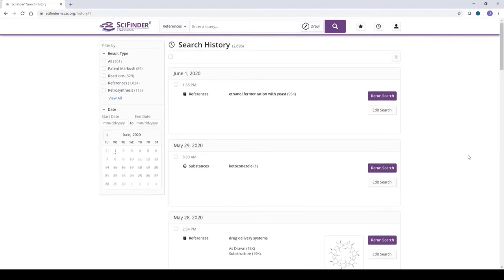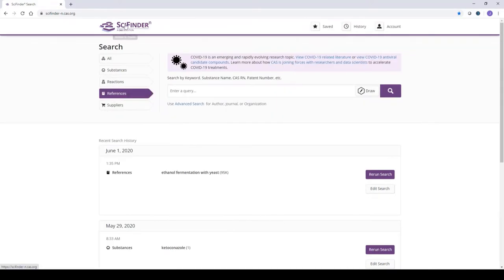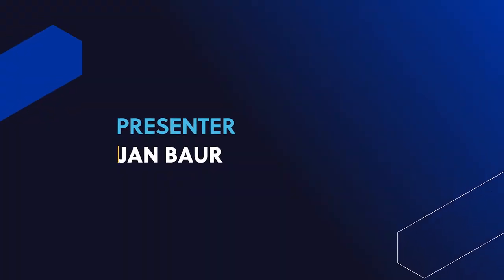The history in SciFinder-n has no limit as to how many queries it will save and no expiration date as long as your account is active. Back on the main page, you can click the Edit Search for the previous search and edit the search. Now, my colleague Jan Bauer will now show you options for modifying your query and share more details of working with your answer set.